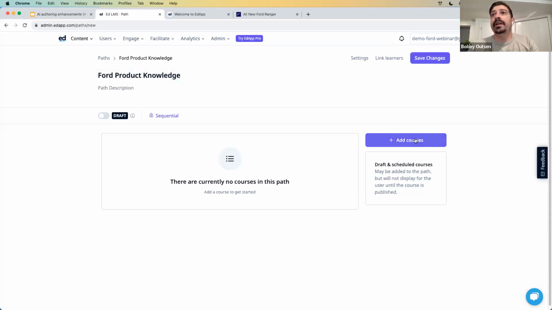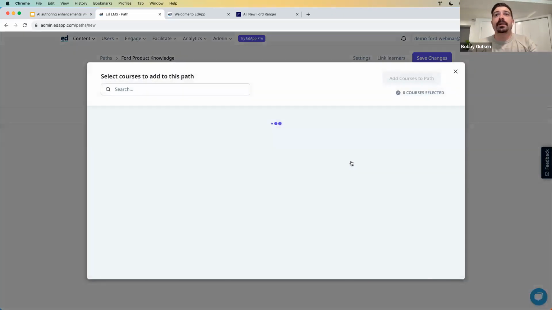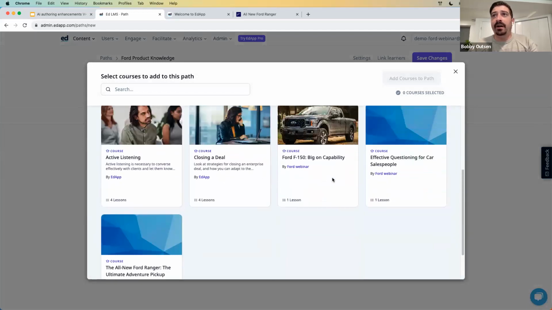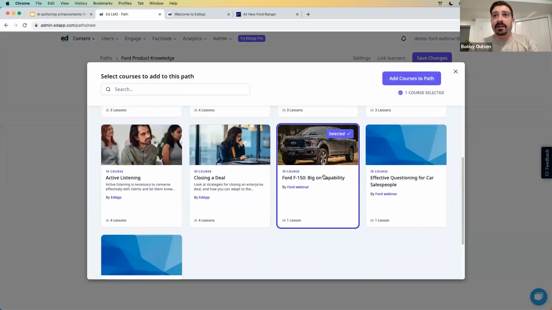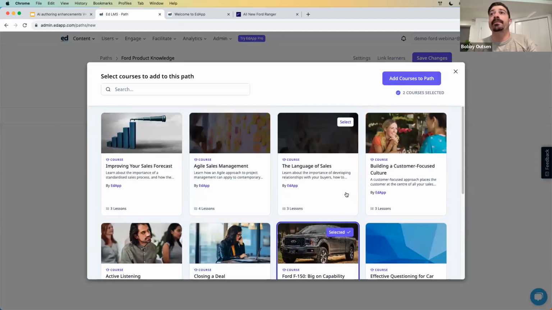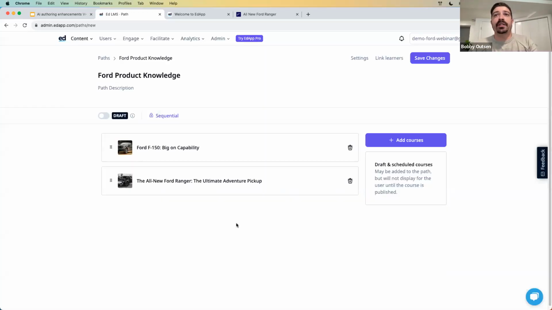And then what we can do here is add courses that already exist in my account to this path. So I'll click that button here, and I can scroll down to see all of my courses. Maybe we want the Ford F-150 and the Ford Ranger course to be a part of it. We can add these courses to the path, and then we can also click and drag them to rearrange them, right? Maybe we want them to take the Ford F-150 course before taking the Ford Ranger course.